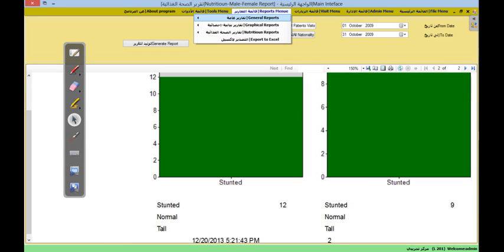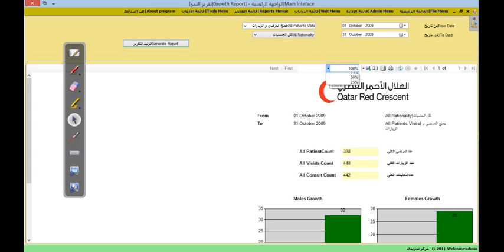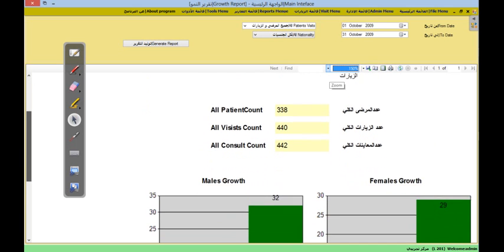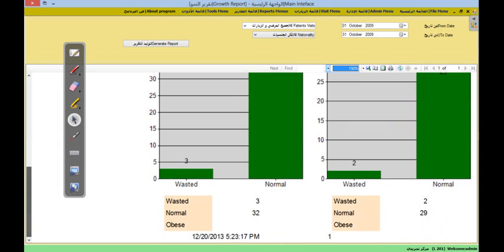There is a second report for this based on another formula, which is called the growth report. If we select the same time and generate the report, in this formula also we focus on the growth of the male and female children. We can see here based on the growth formula that we have 3 males who are wasted based on the nutrition and growth and height, and we have 32 normal here. For females it is 2 and 29, and so on. So this is the growth report.